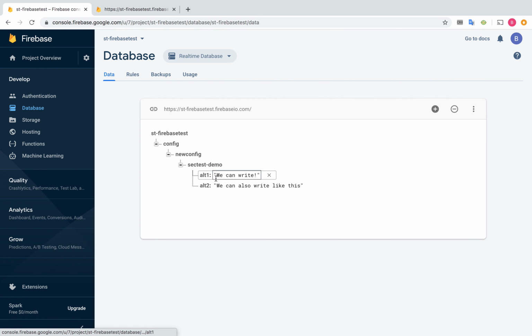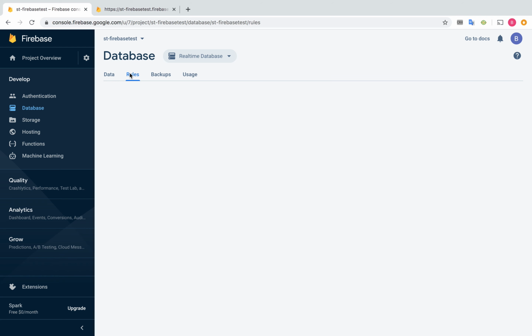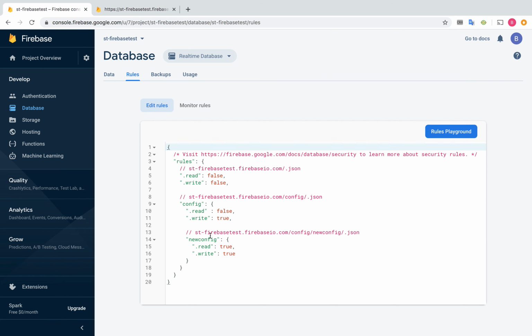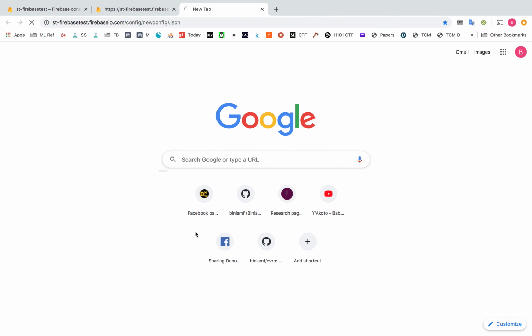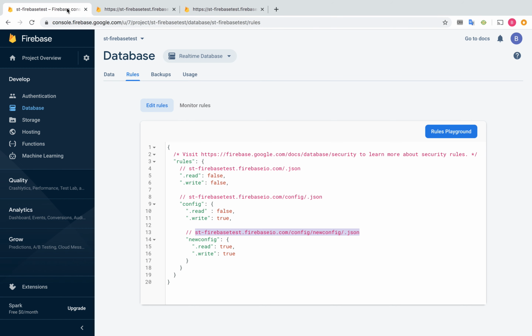Okay, so why were we able to insert this data? Because we are under the config path, and under the config path, the security rule says we can do whatever we want. Okay, so if we try this endpoint, we see that the content is there.